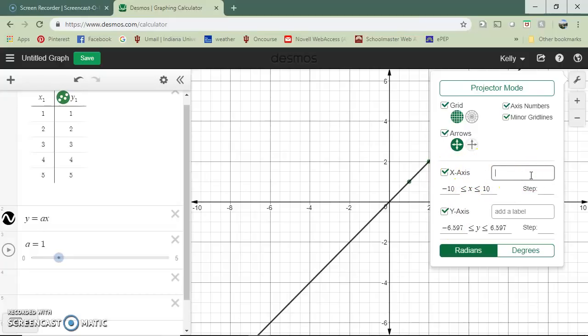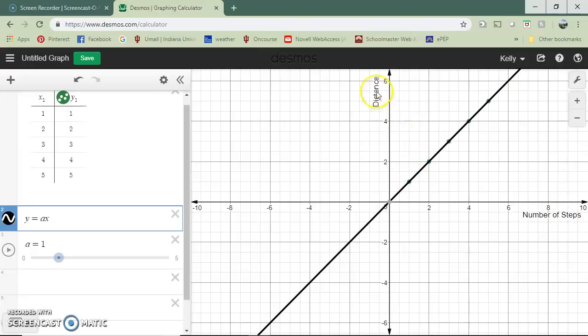If you would like to create a label for your X axis, this is the place where you would do it. So let's pretend this was number of steps, and our Y is going to be distance, thinking about our walk lab. So that's where you're going to see where you can label it. So if you click out, you'll see that your X and Y axes are now labeled.